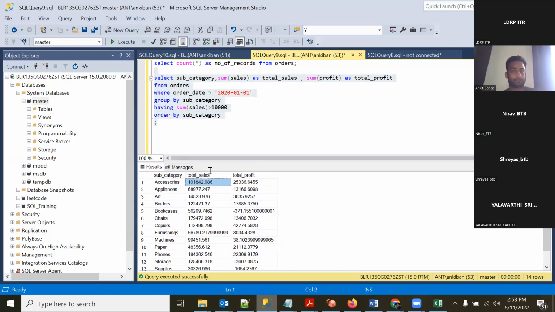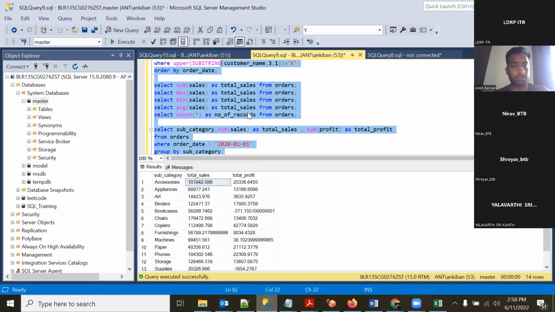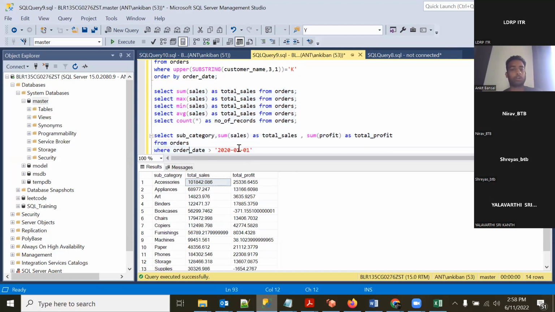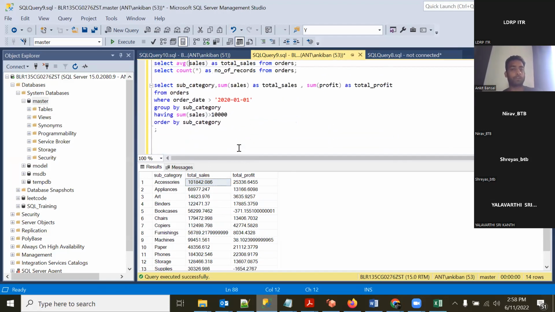Right? Is this clear? Let me give these commands. Try yourself once. So this is a very important concept of where and having. So don't get confused about when to use where, when to use having.